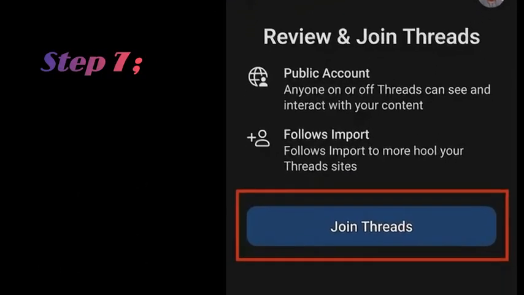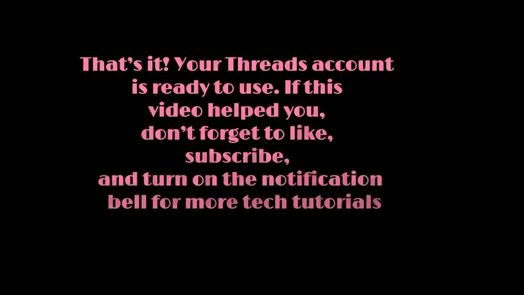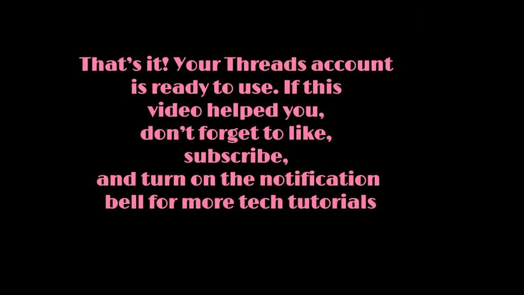Step 7, join Threads. Tap join Threads to finish creating your account. That's it. Your Threads account is ready to use.